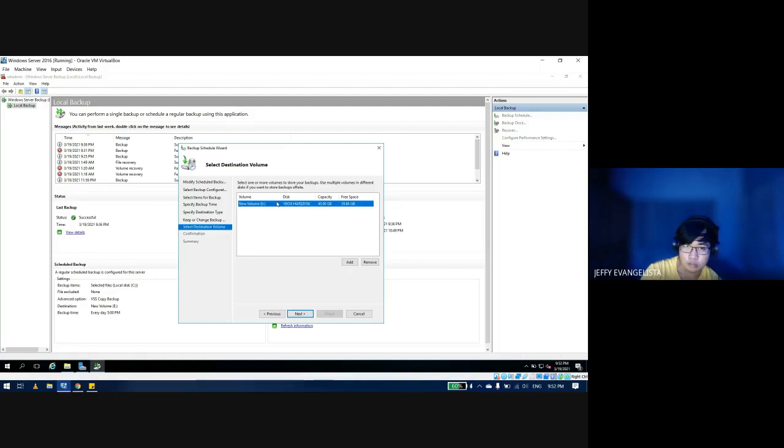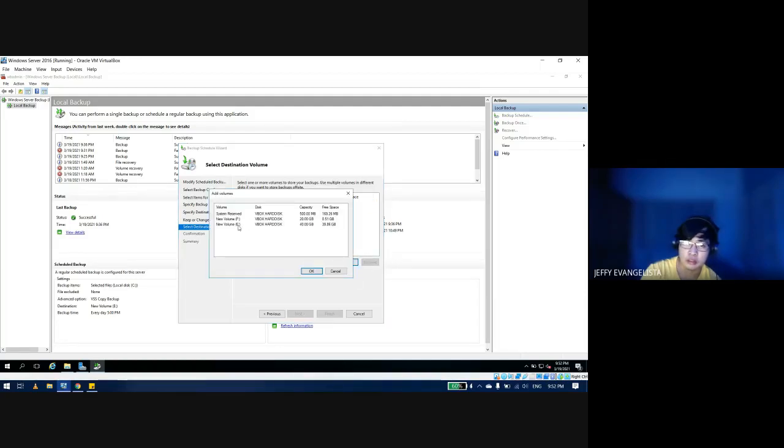Now you have to select the volume. Because there is a volume that is already listed in our list here, we want to remove it and modify the location. So we will remove, then add. We will overwrite with the volume F.